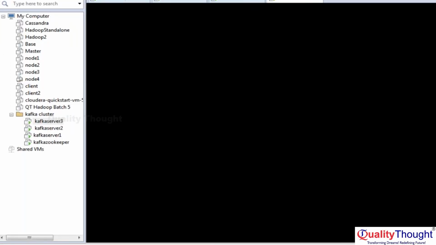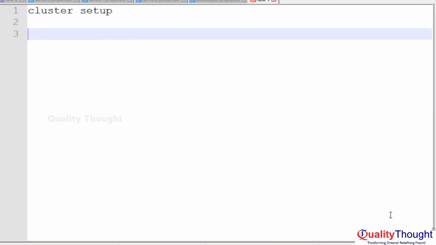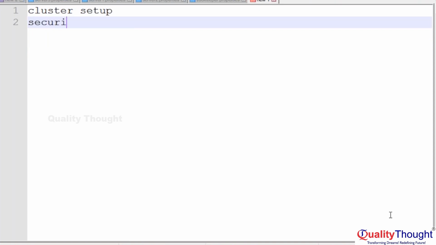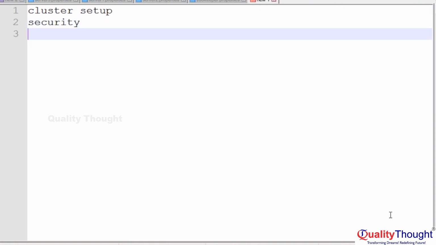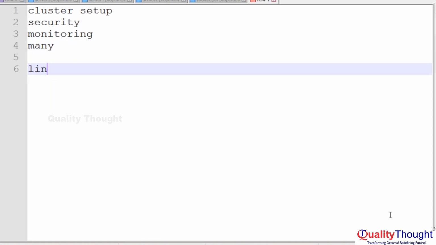So we started multiple servers. We started zookeeper separately, server 1 separately, server 2 separately, server 3 separately. In Kafka administration, we learn cluster setup, we learn security, how to set up security, we learn monitoring, we learn many things, many things.